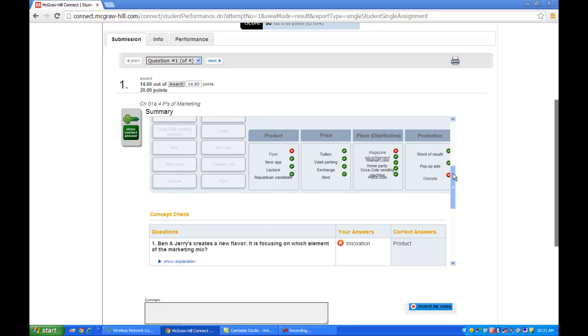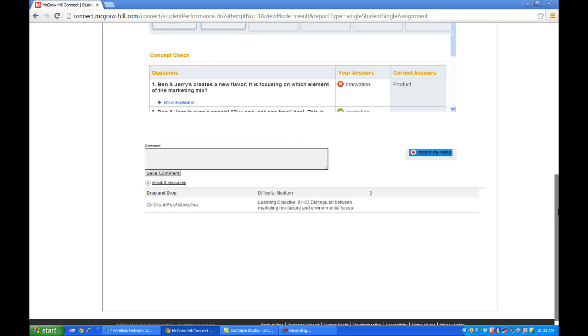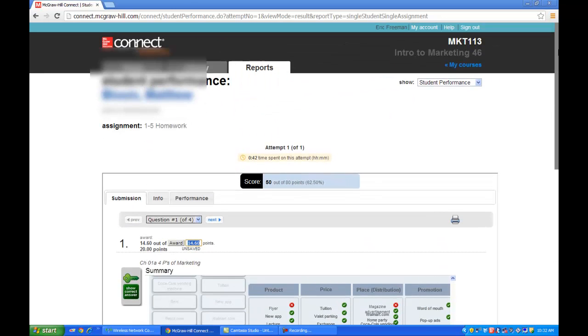If you get to this point and agree with them that maybe they got something wrong that they shouldn't have, you can award them more points for this particular question by putting in a number here and clicking the button Award to manually record their score and change it. Let's go back to the Reports tab.